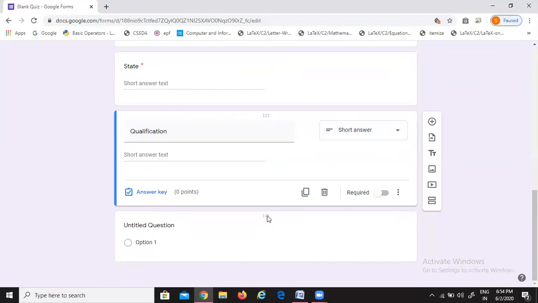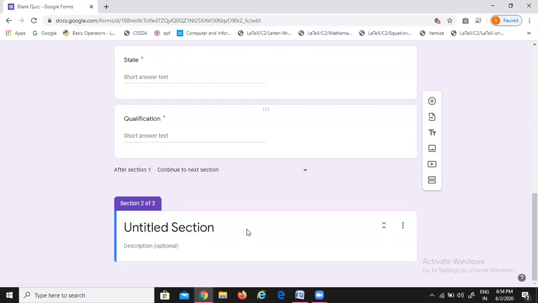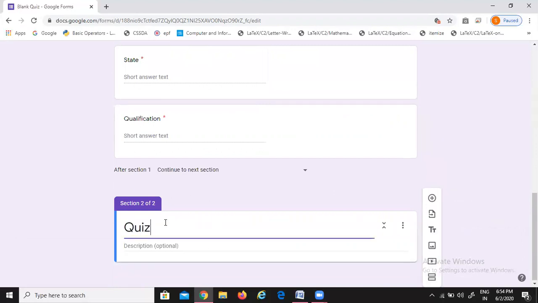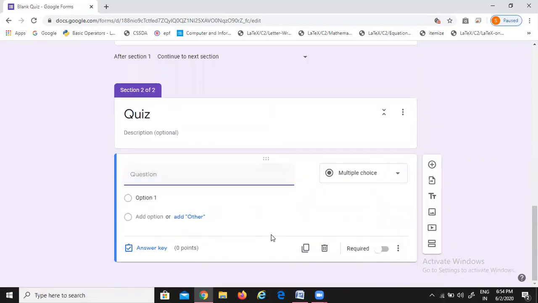You can delete this unwanted question also. And this is the required field. So this is all about the section 1. Now click on this add section and the section 2 will appear. So write here the heading of second section, that is the quiz. Now start adding the quiz question.